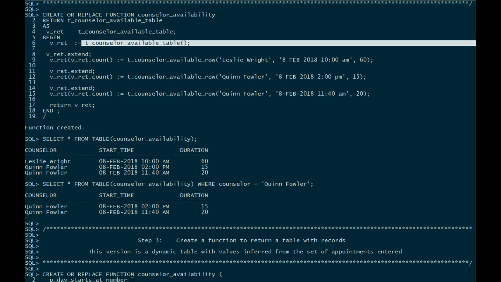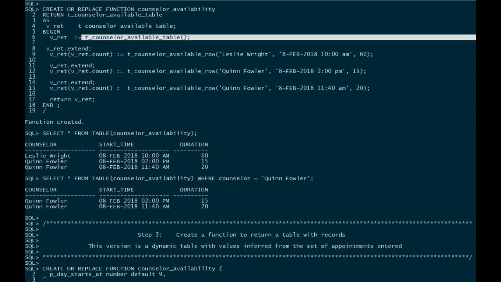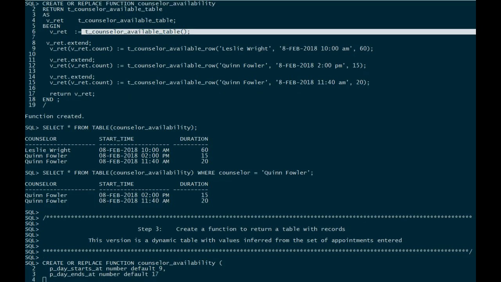The idea here is that if our first appointment starts at 10 o'clock, we need to know that there's a break that goes from the point that the day starts up until that 10 o'clock time period. And so we'll go ahead and supply a default value of 9. So if the user doesn't supply a value for this parameter, we're just going to assume the day starts at 9. We'll do a similar day ends at variable.